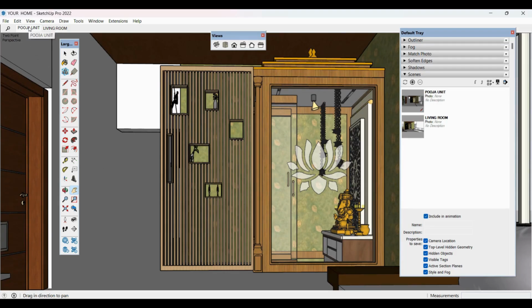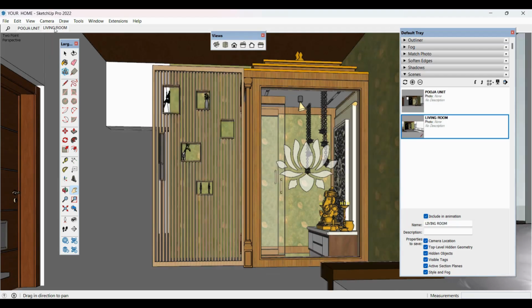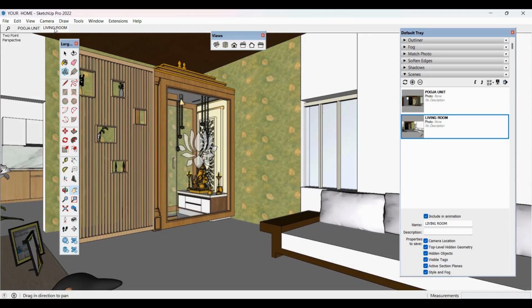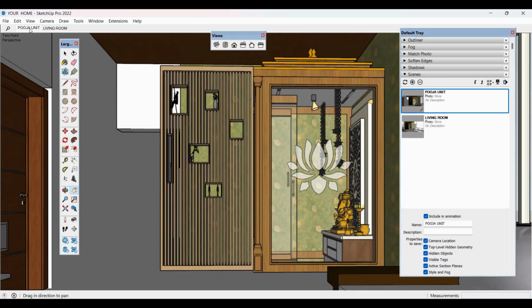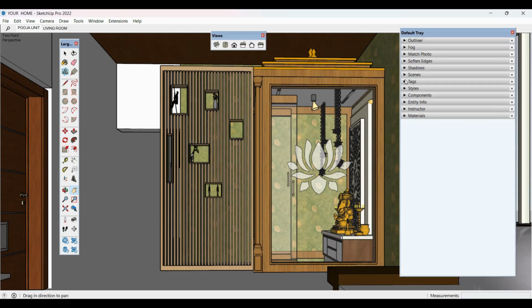For that what I do, simply just right click over the created scene and then click on the update option. Now I am clicking on the living room option. This one is the living room and this one is a Puja unit. Like this way you can create the scenes. And if you want to add one more scene, you can click on the add scene option, and if you want to delete, then you can click on remove scene like this. So this is all about the scene option.